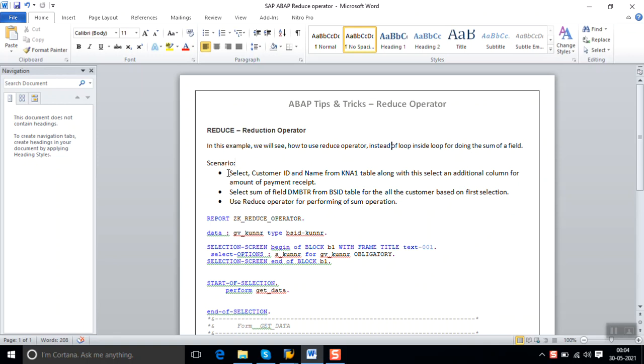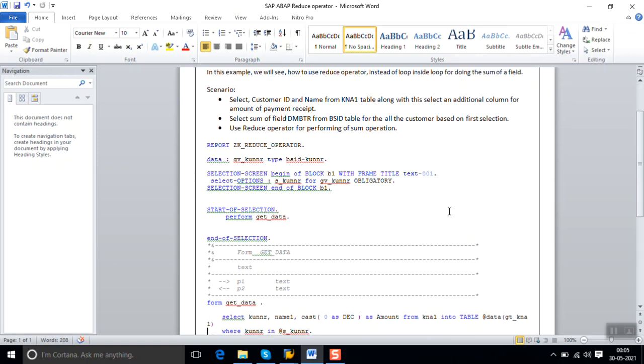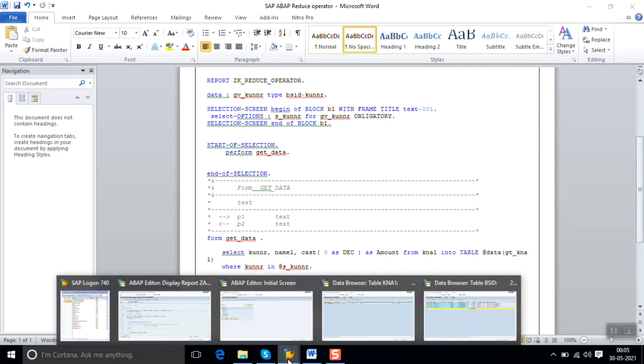sum of a field. So here I am considering a scenario where I will be selecting the customer ID and name from the KNA1 table. Along with those two fields, ID and name, I want one additional amount field in the first internal table. Then, based on the records from this table, I want to do the sum of field DMBTR from the BSID table, and in the output, for each customer, I want to show the sum of the DMBTR field. So in this example, we'll learn how we can avoid the second loop by simply using the reduce syntax in the AC38 program.